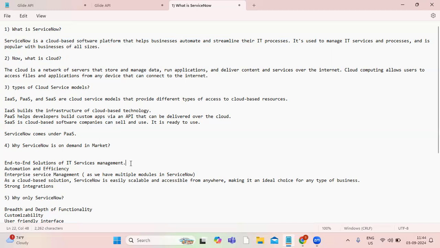ITSM here is a module. ITSM is a module which covers IT service related things. And we have another module called ITOM. Operation related things can be covered there. Operational management things can be automated.